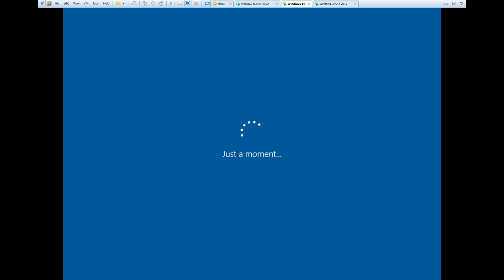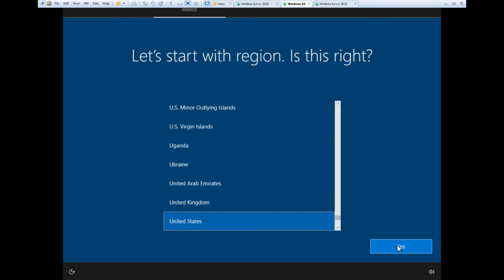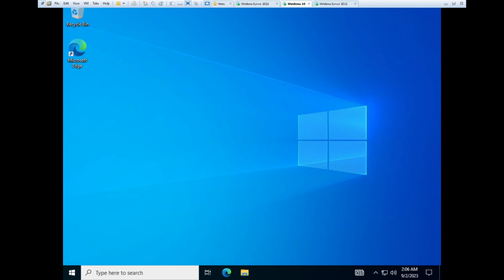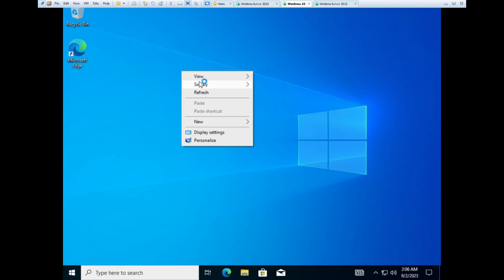Finish. Just a moment. Now at the end of the stage, we need to give some details. Almost the Windows is done. Now successfully we have completed the Windows 10 OS.